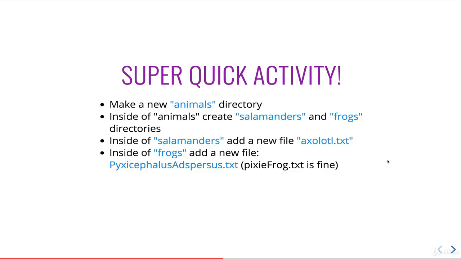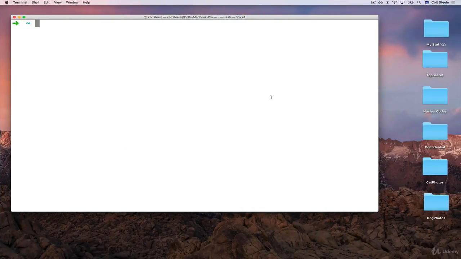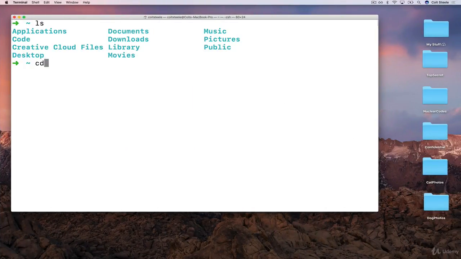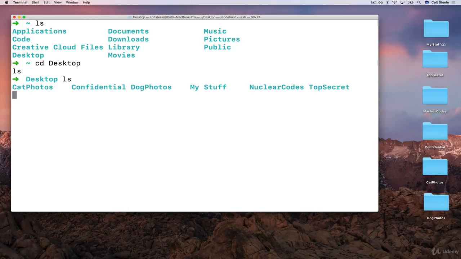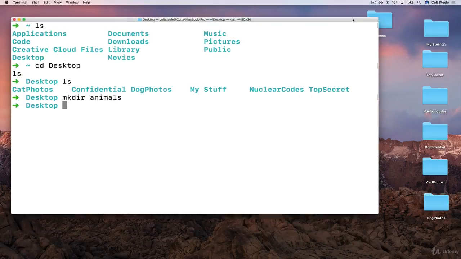Okay, so let's go ahead and do this. I'm going to work on my desktop. So the first thing I'm going to do is cd to my desktop. And then from in here, I'm going to make a new directory called animals, mkdir. So I could cd into animals. You can see it appeared over here, by the way.